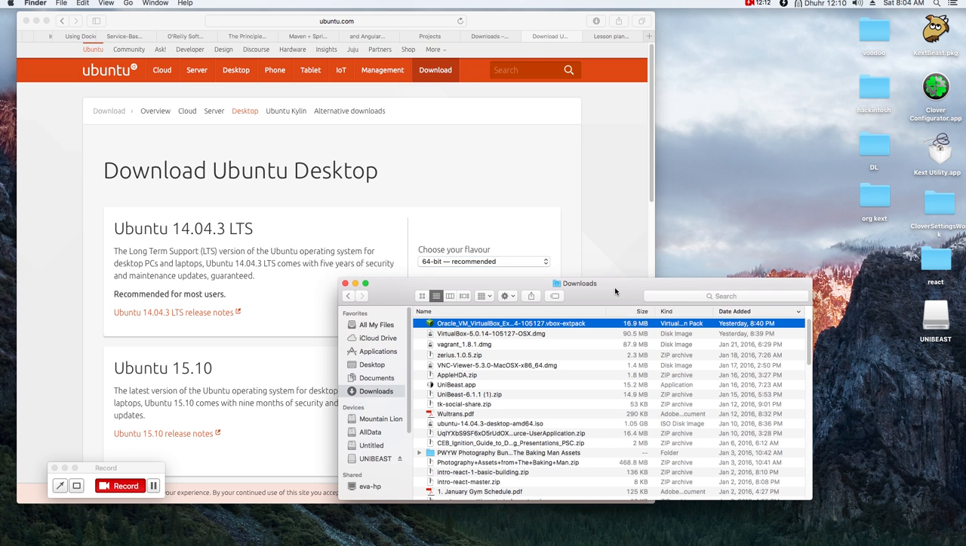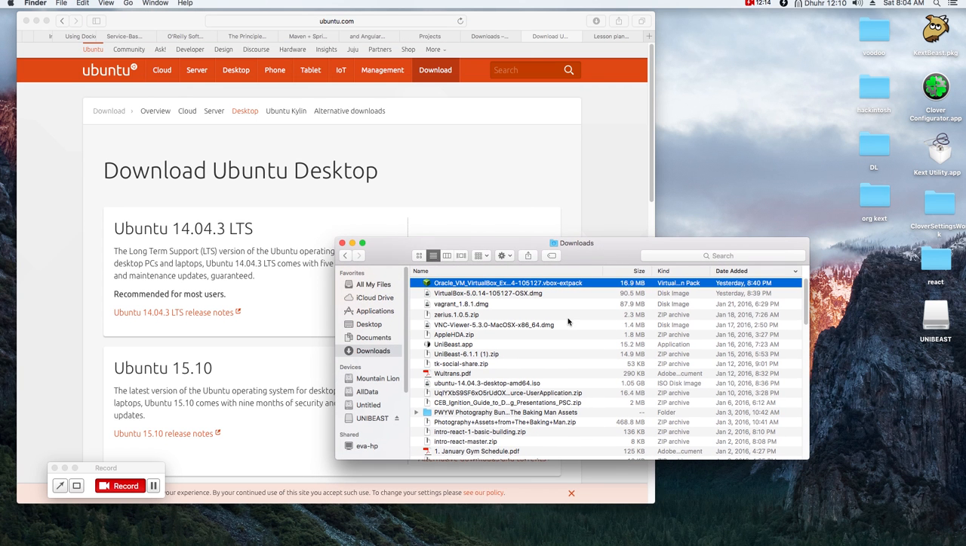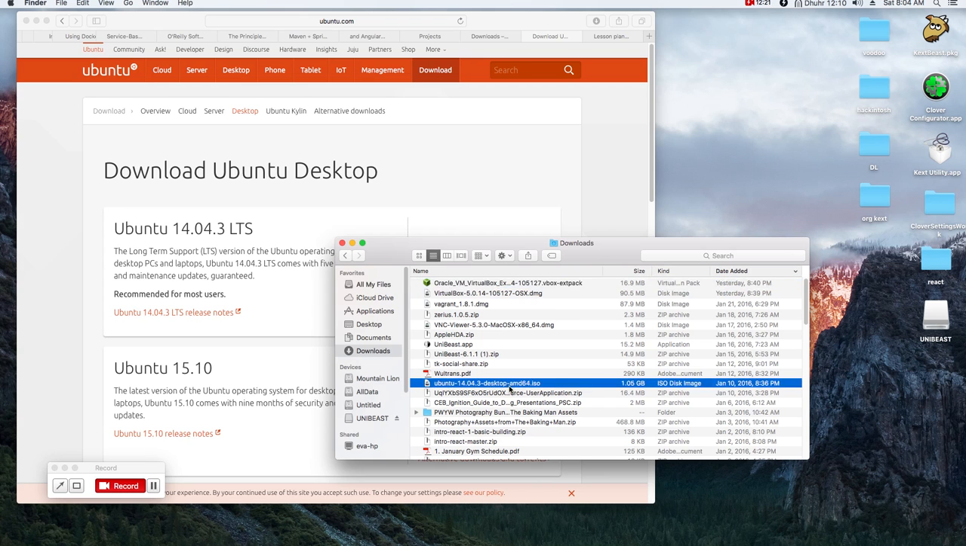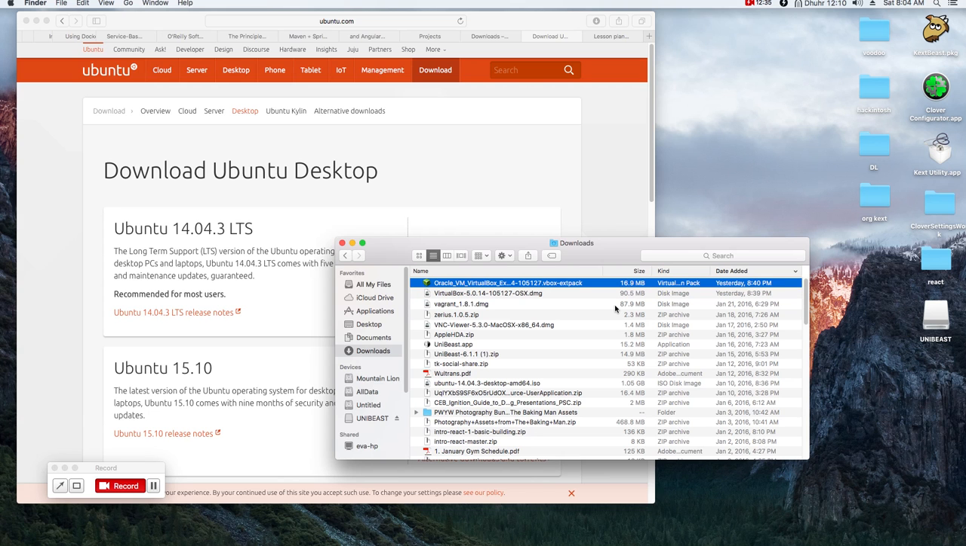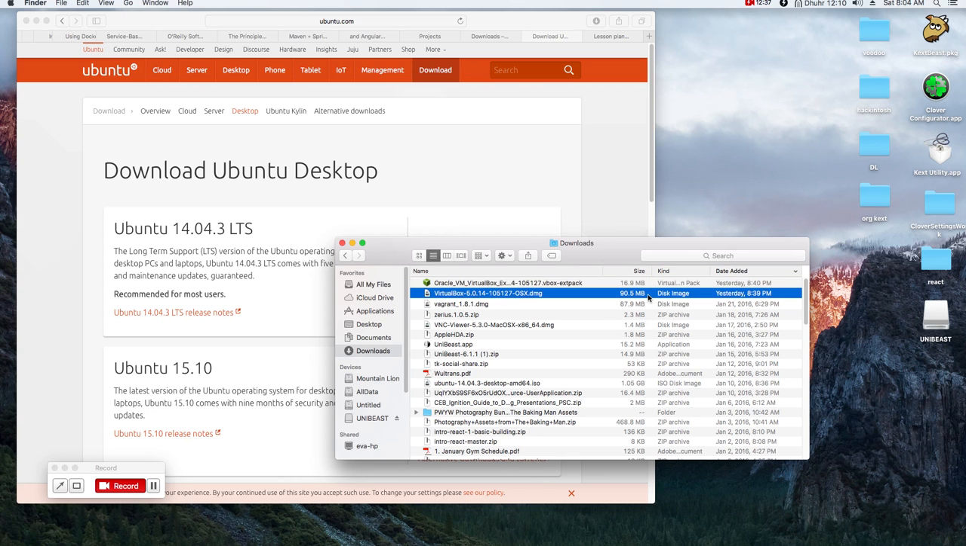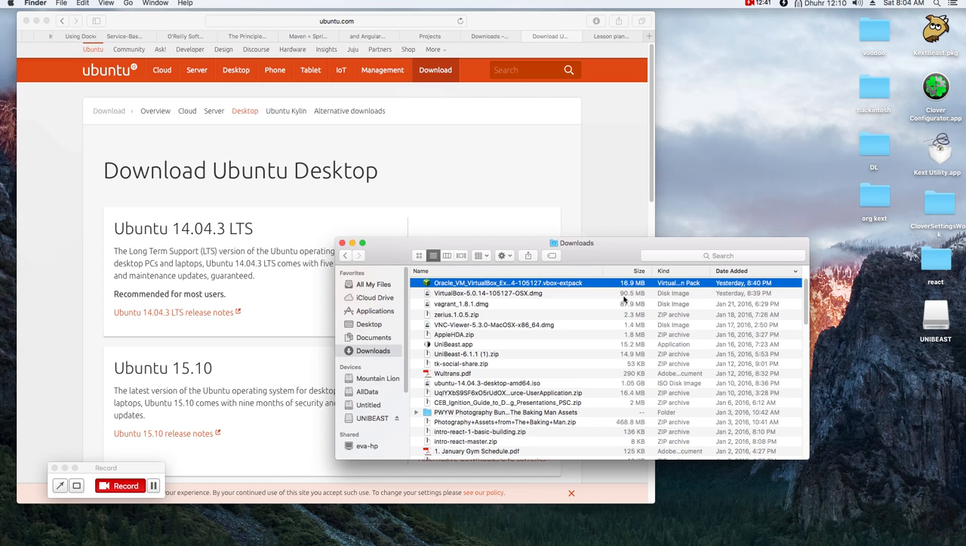In my case, the download took a while, so I pre-downloaded the software. If you see here, I already have Ubuntu. It's quite big, it's 1 gigabyte. If you notice, VirtualBox is only about 90 megabytes, and only about 17 megabytes for the extension pack.